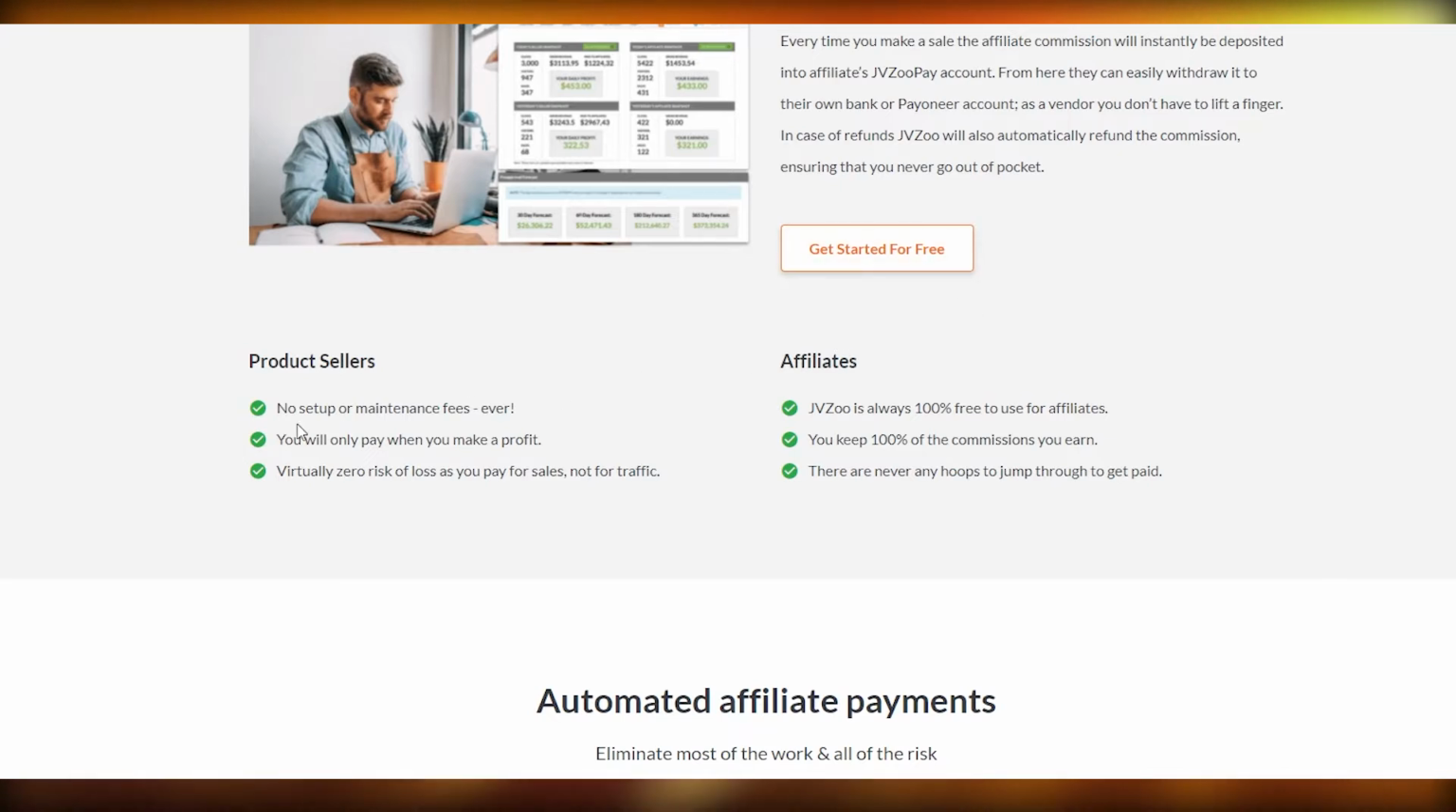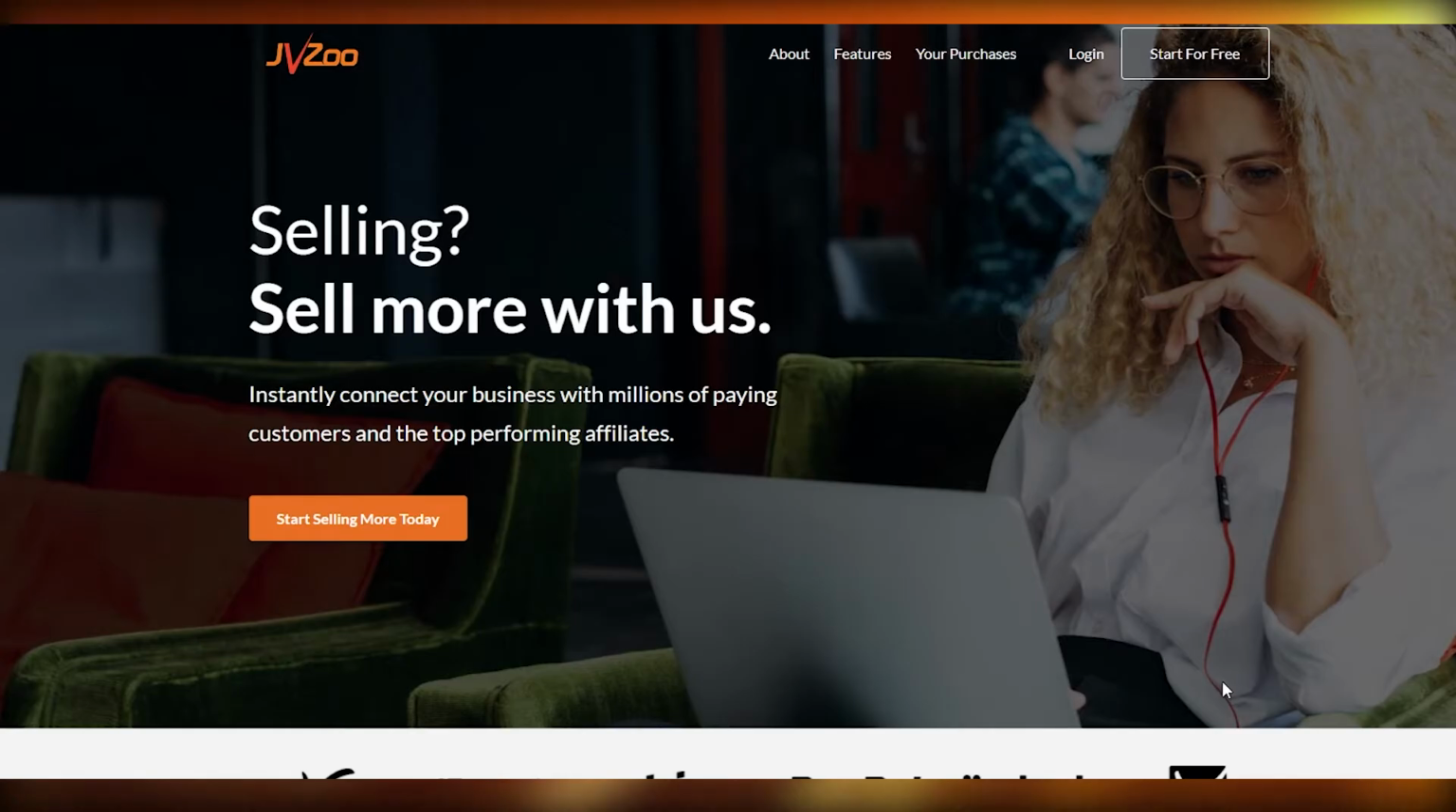It's absolutely free. No setup or maintenance fees ever. You will only pay when you make profit. Virtually zero risk of loss, as you pay for sales, not for traffic. jvzoo is always 100% free for affiliates. You keep 100% of the commission you earn. There are never hoops to jump through to get paid. So let's just jump into it.